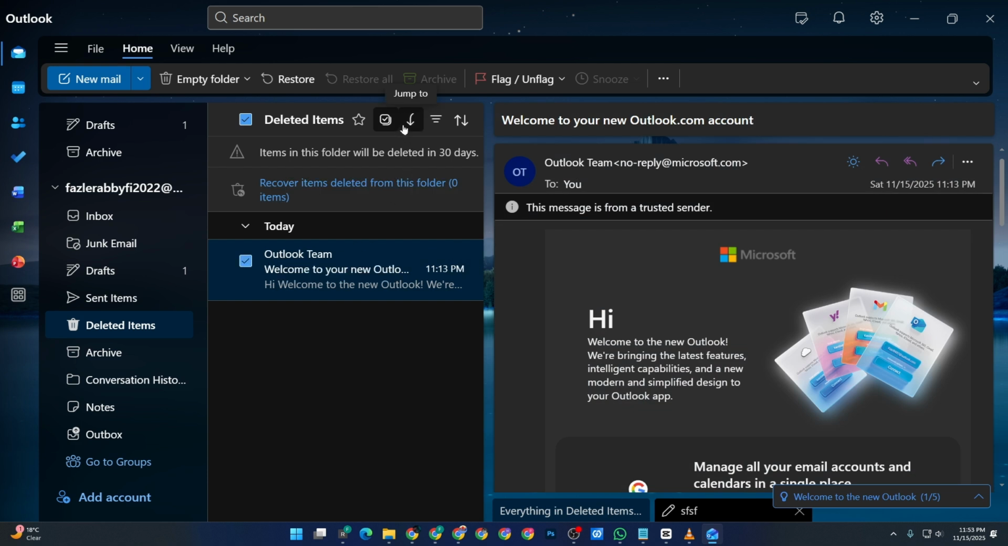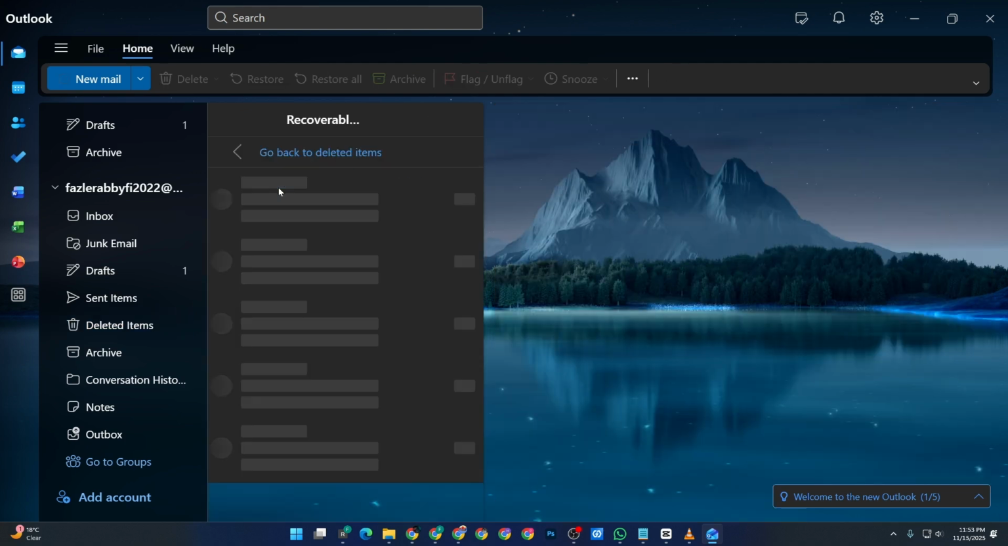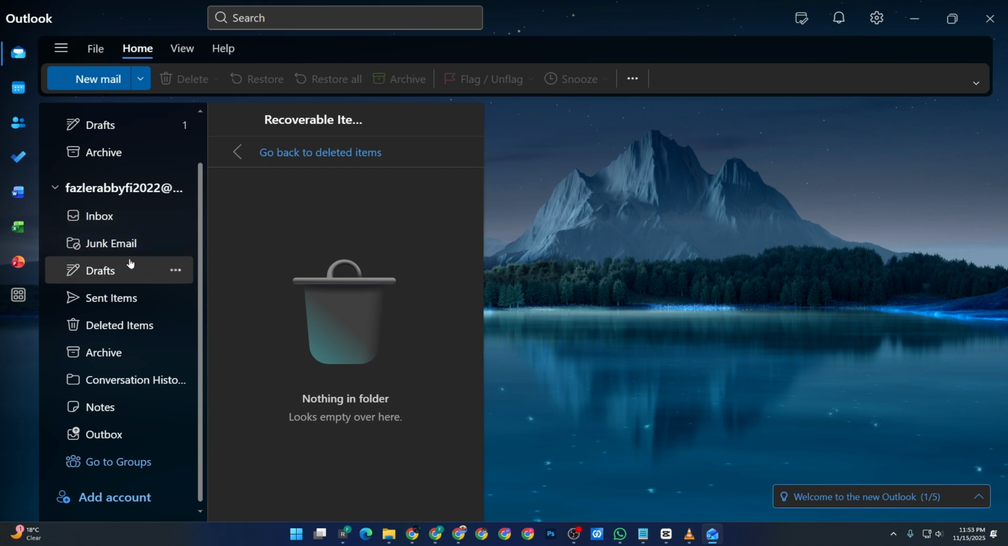Once you find your missing draft, you can recover it by clicking the Recover button on the top ribbon. Follow the prompts to restore the draft back to its proper location.